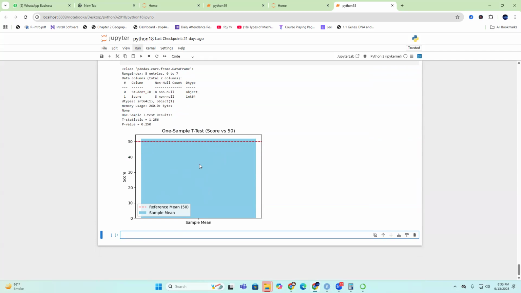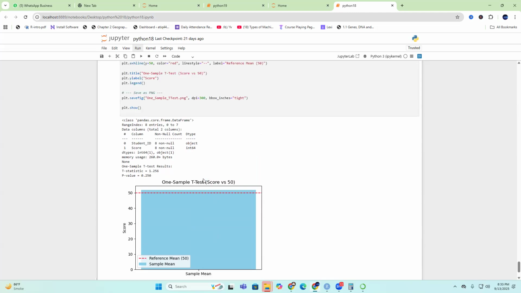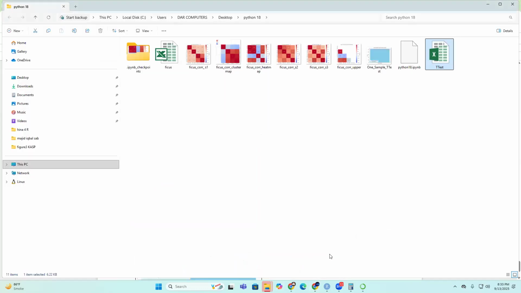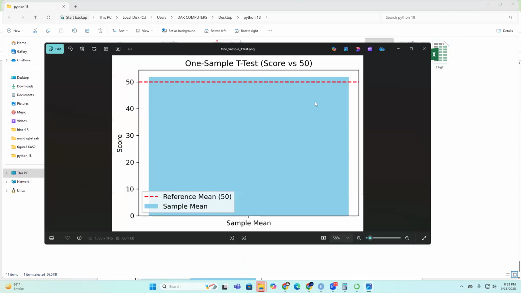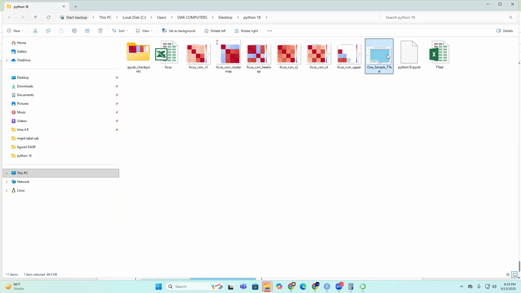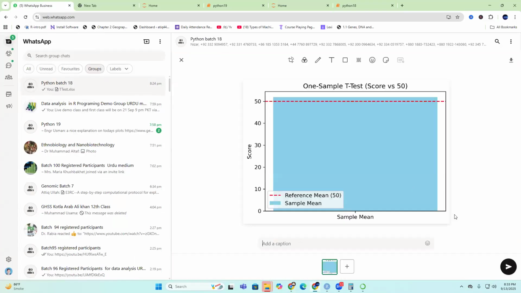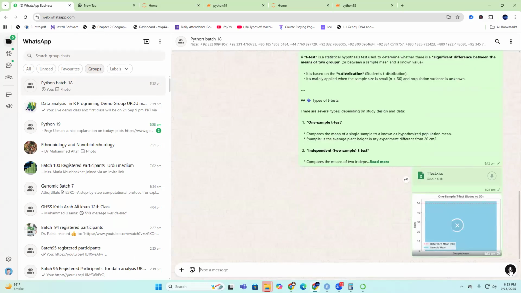If you want to change box plot, line plot, you can also draw by writing a message to ChatGPT. Now, after running this script, our plot is saved in our working directory. Open working directory, here is the plot. Now you can copy and paste from here. You can drag and drop into WhatsApp group from your folder.